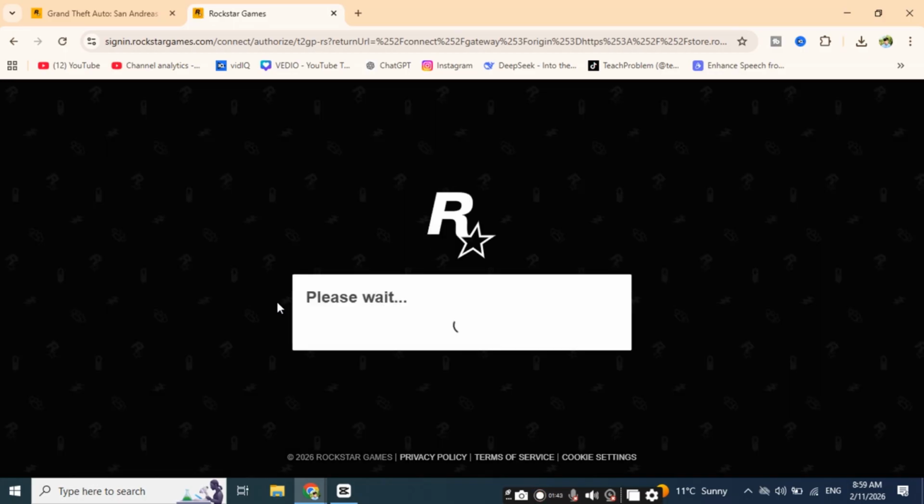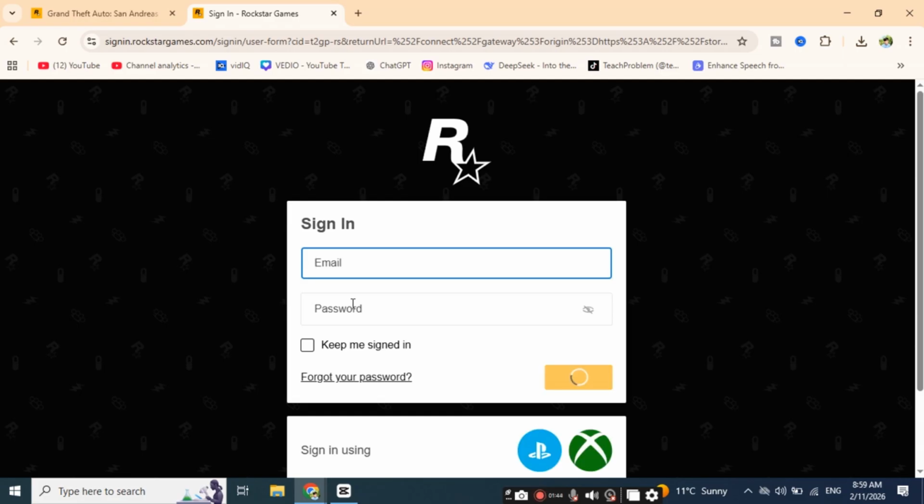Sign into your Rockstar account. If you don't have one, create a free account. Add your payment method and complete the purchase.